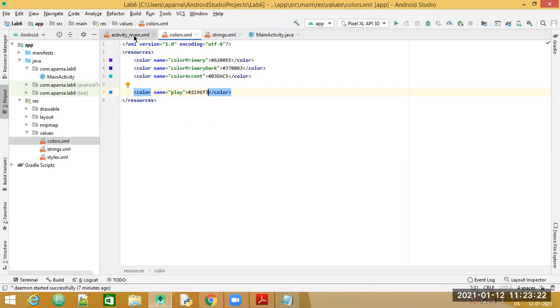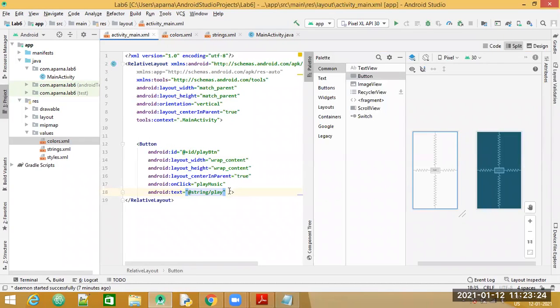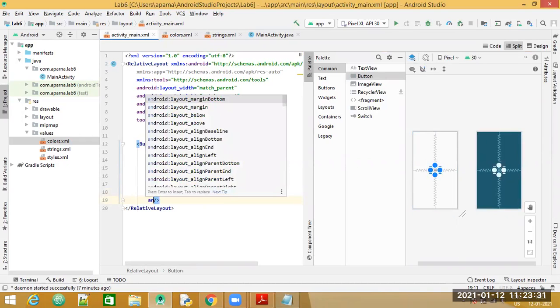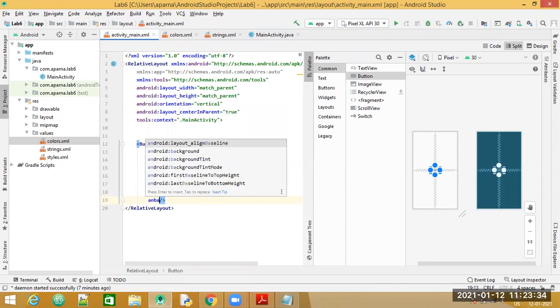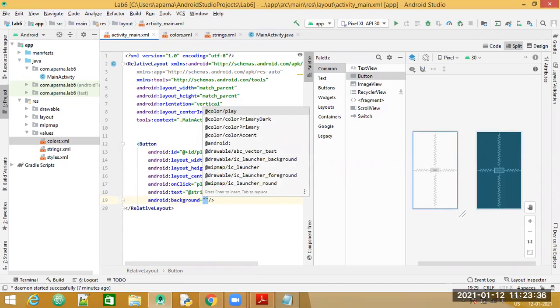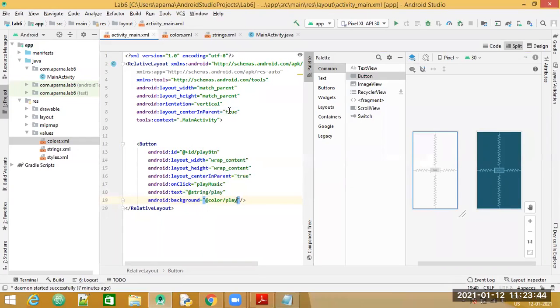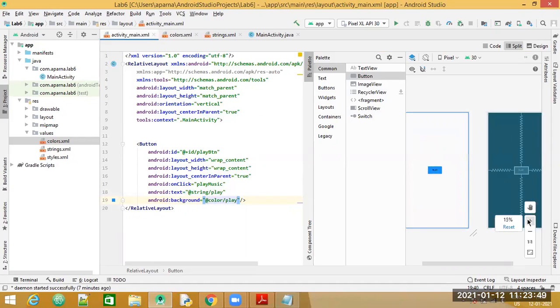Now go back to the designing. We'll add a property here, Android background. So you can see here it is prompting at color/play. So observe here in the designing, the button background color is changed to blue. So in the same way, we will create two more buttons.